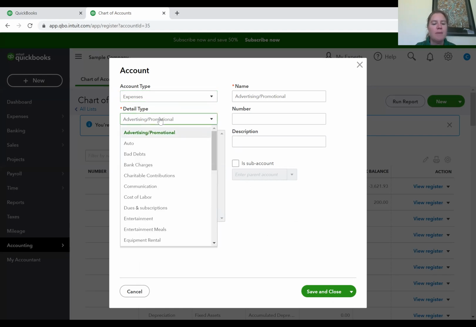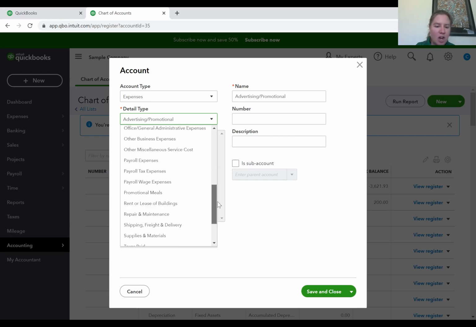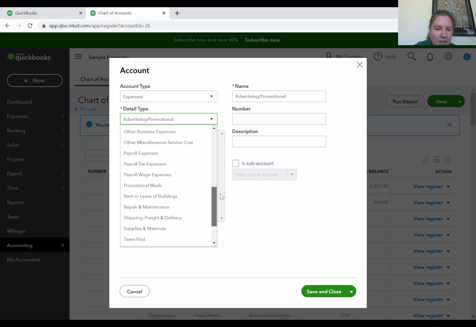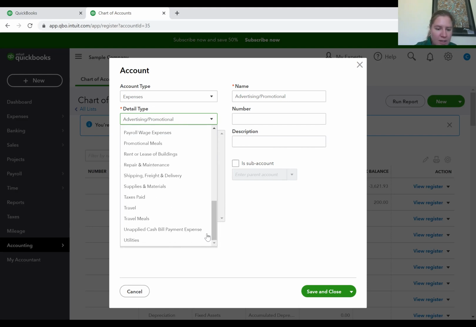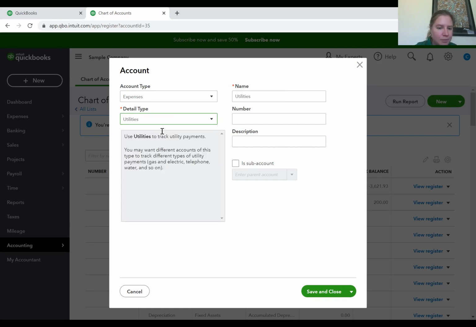This is what I was talking about. QuickBooks tries to guess the most common types of accounts you have to try and limit the amount of work you have. But you may have an expense that's not listed here. In that case, you may have to pick something like other business expenses if yours is not listed. This one asks us to pick utilities, and that one is listed. But again, they'll only have the most common types here. So the kind you want may not be listed there.